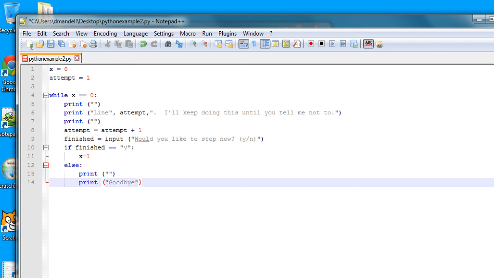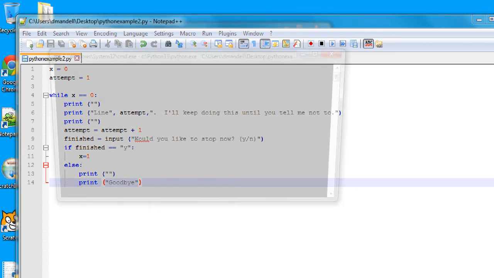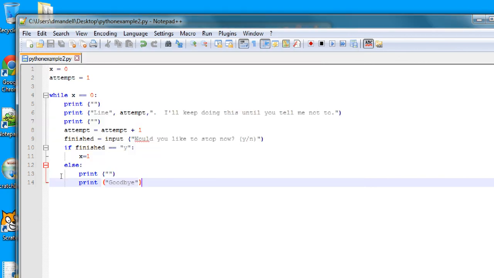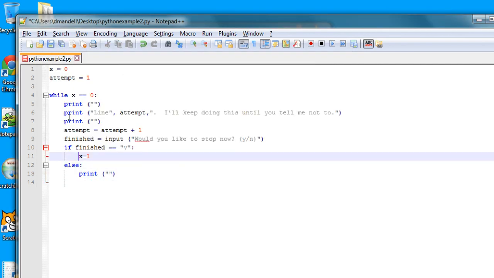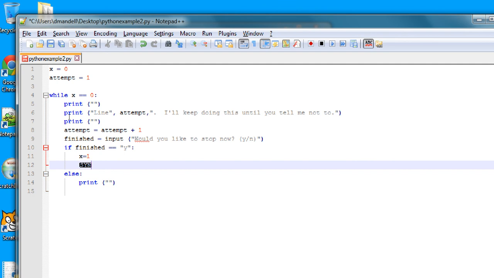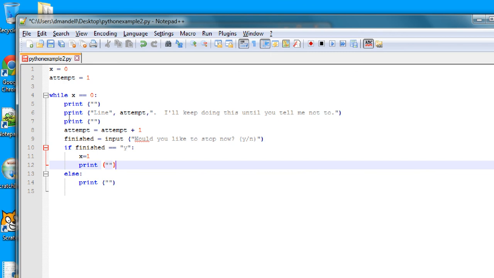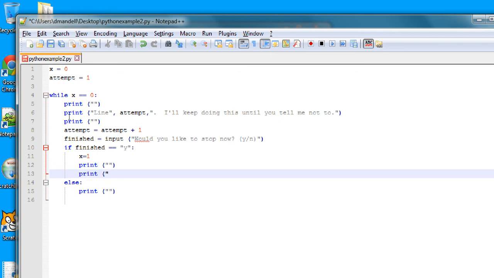Let's see how this works. I think I've got my logic slightly off here. Let's see. Yeah, that's what I thought. So let's go back here and say x equals 1, and then print. Sorry guys, doing this on the fly is a little tricky.